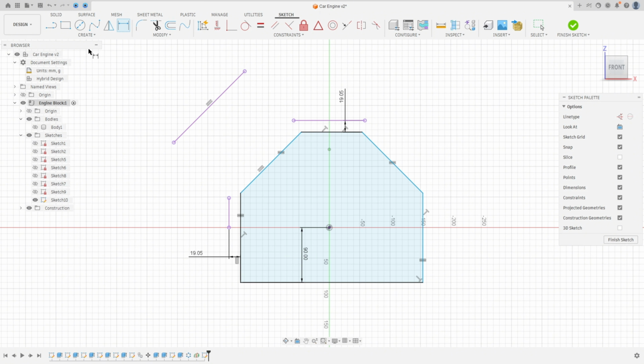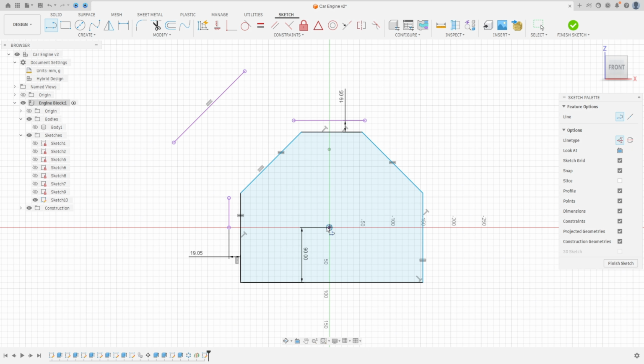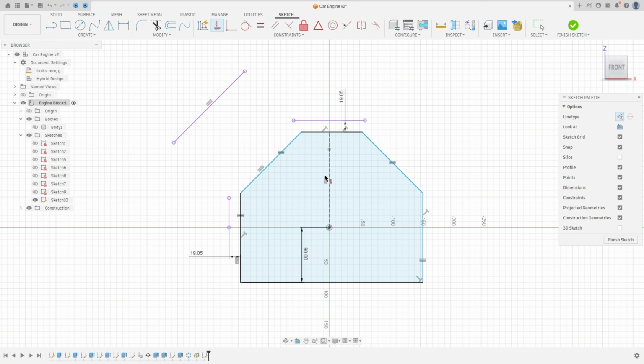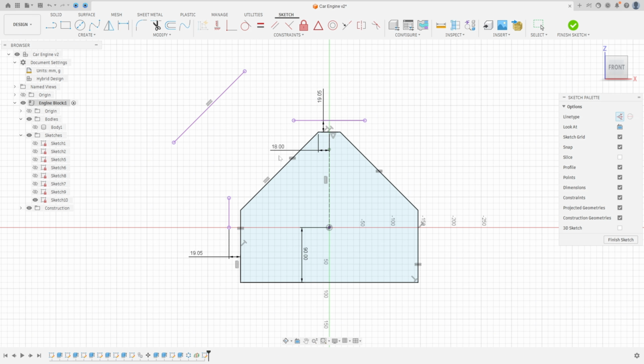and make a construction line here in the center. Make sure that this line is a horizontal line, and go to midpoint, select this point and this line, and go to smart dimension. The distance between this point and this line is 18 millimeters. And finish the sketch.